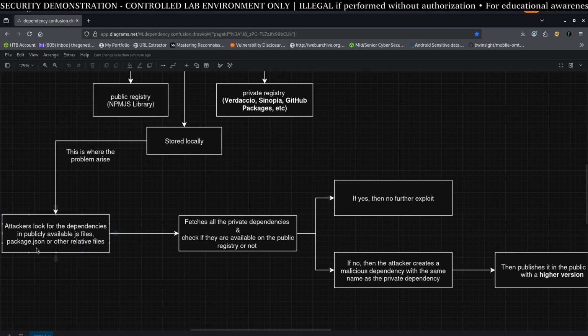Once we identify the package names from the package.json or any other available JS files, then we'll look for the dependencies. This won't be private, this will be just dependencies.